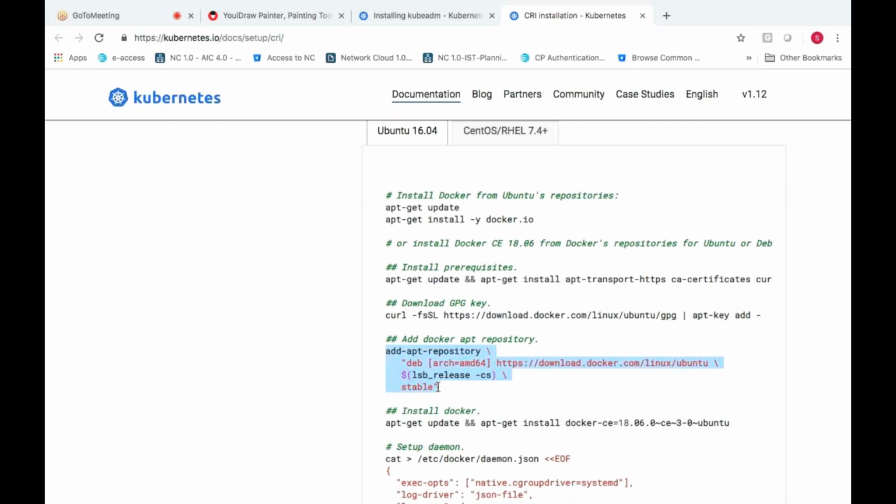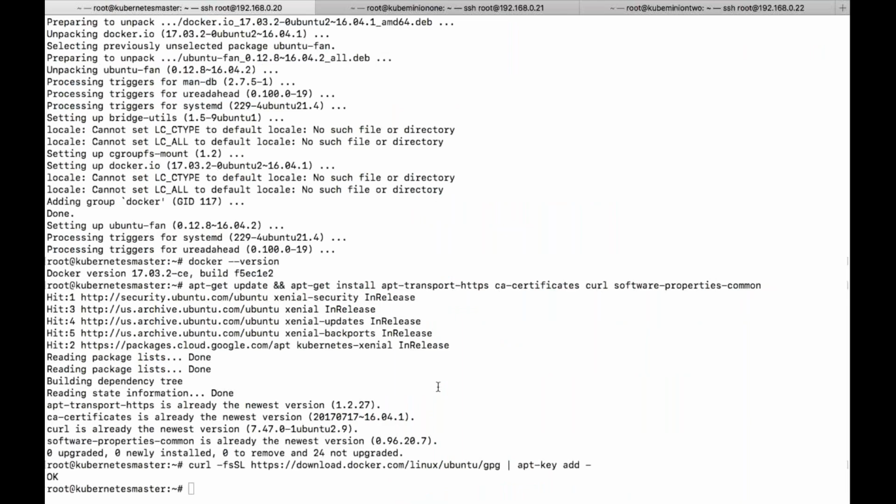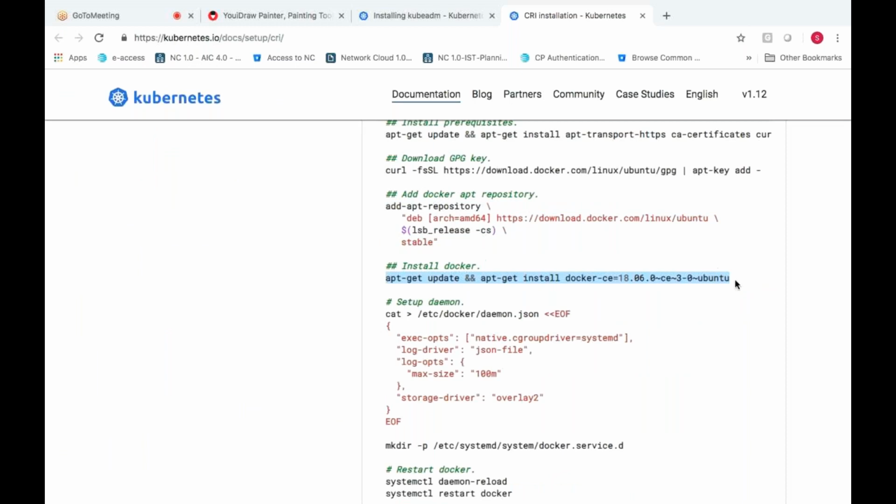Guys, this is already documented in your sheet. You can go through it. Just install the 18 point version and see how it goes. Later we can upgrade it. We can see the upgrade task also. Right.